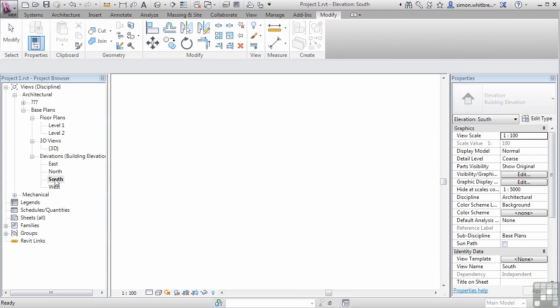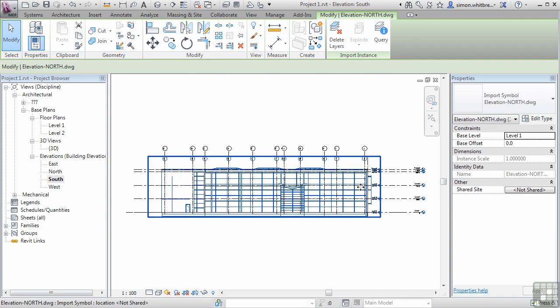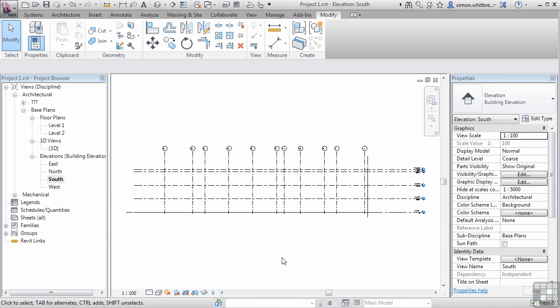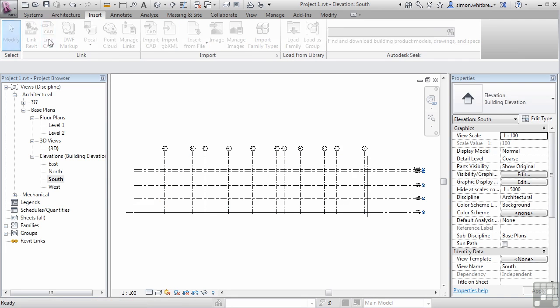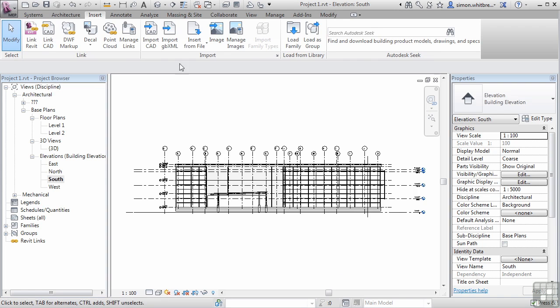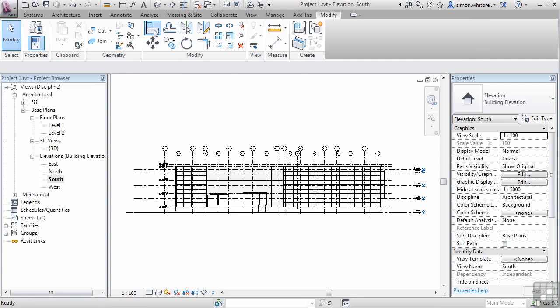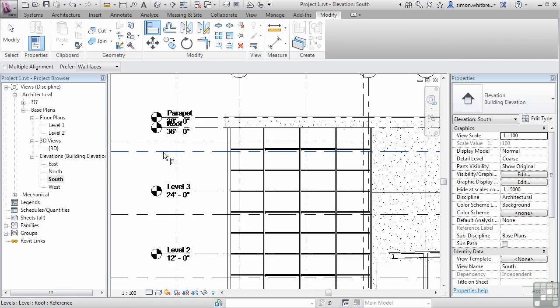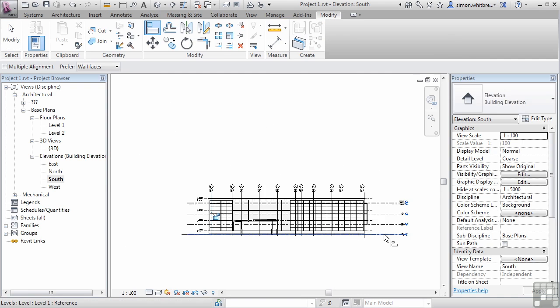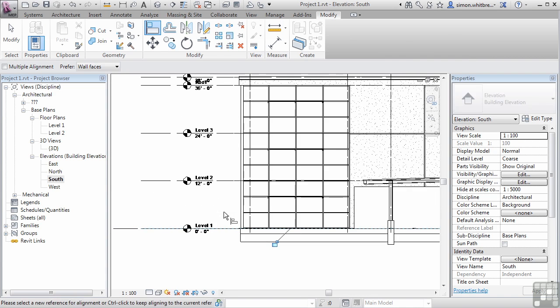Let's go to the south elevation. Here we can still see the north, so I'm going to right-click on this and hide this category in the view, just while I go through the import process. Back to the Insert tab, Link CAD, we'll grab the south one this time, check my settings, click on Open, and back to the Modify Align tools for the grid and the drawing and the level and the drawing.